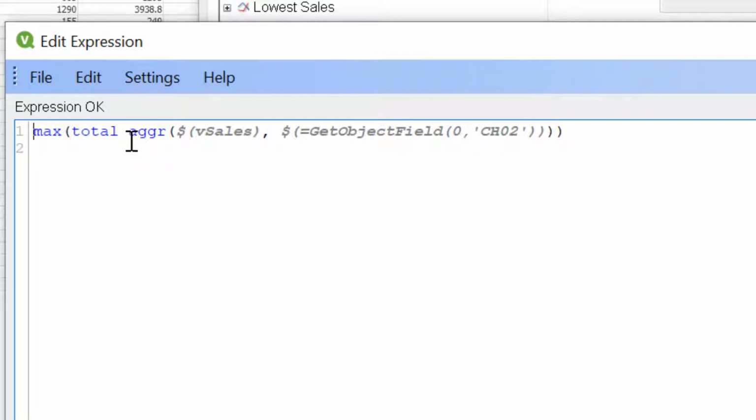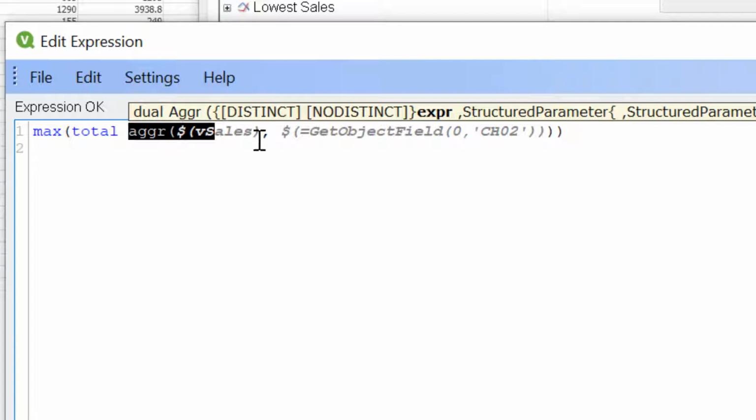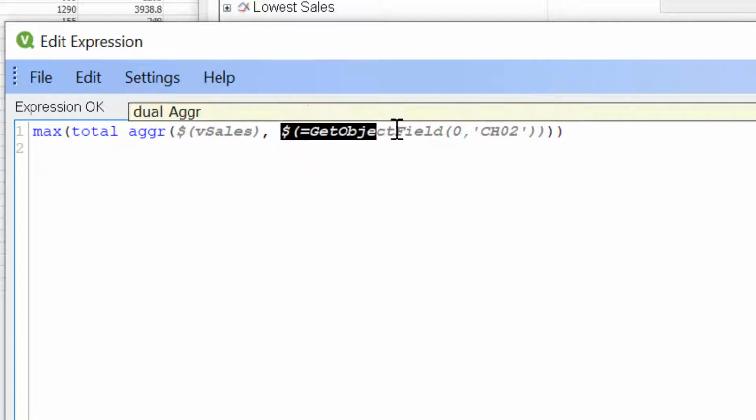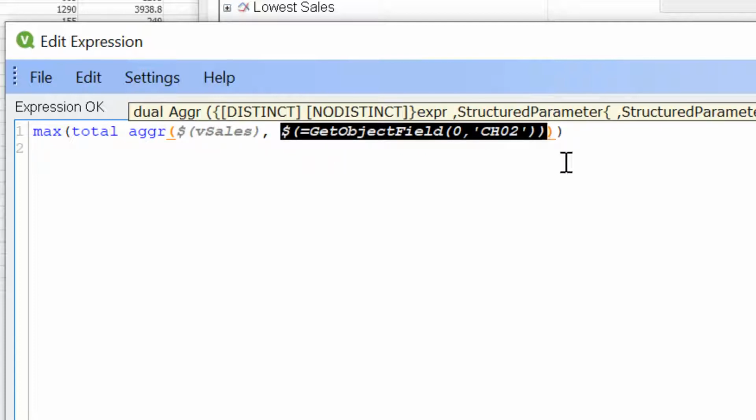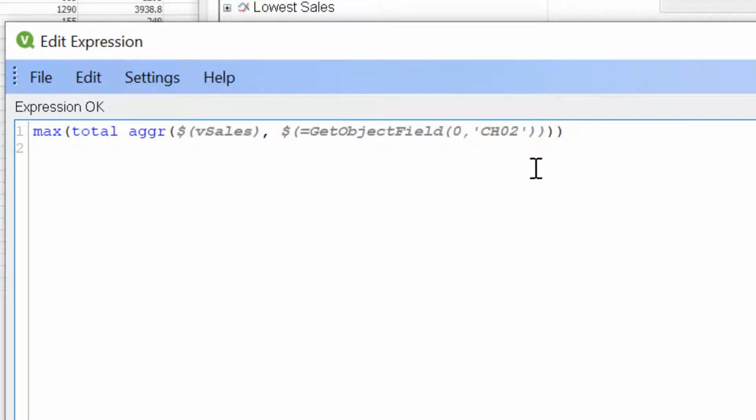So here, I'm using Aggr to create a virtual cube that then considers the dimension that is active, because a cyclic dimension has multiple dimensions. So I'm using the GetObjectField function to get the name of the field within the cyclic dimension. And I'm using the TOTAL qualifier to disregard chart dimensions. Remember, anytime you want to disregard chart dimensions, you use the TOTAL qualifier. And then of course, I am using the outer aggregation Max to get the max sales. So that's that value right there.